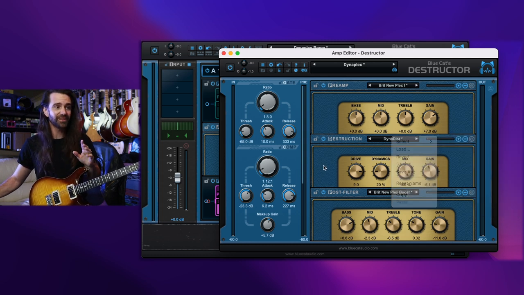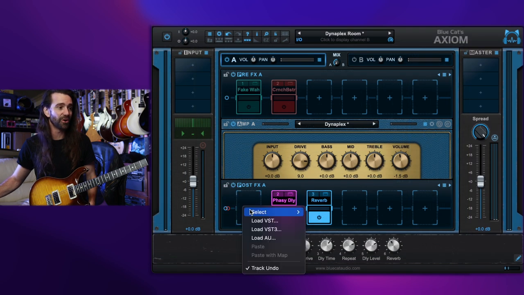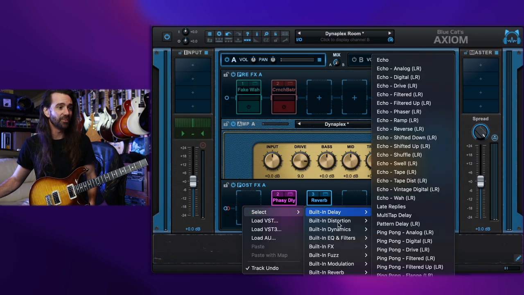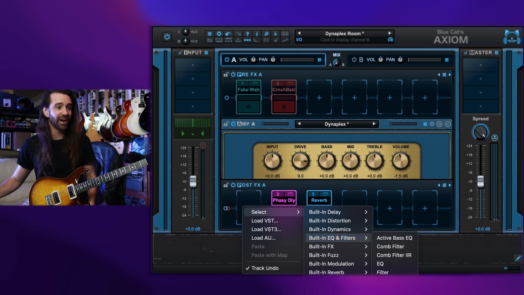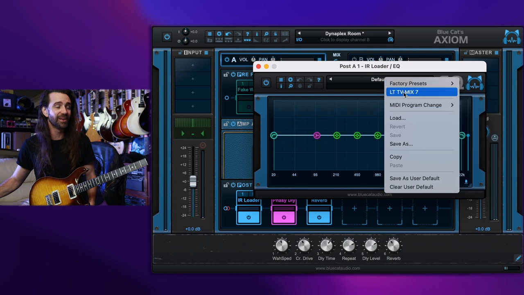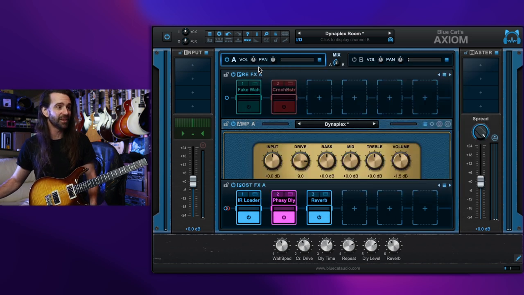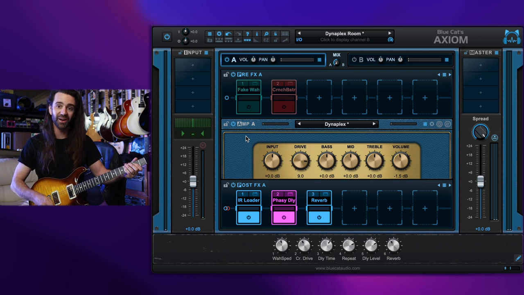So let's do this. Let's leave that. I'm going to bypass the post filter here, so the cab sim essentially is off. I'm going to move these blocks over. You just drag and drop. And let's select from the built-in EQ and filters and IR loader. One nice thing in here is you can save your own presets. So I've got my LTTV Mix 7 Cab IR, which you can download for free in the video description. Let's have a listen to this amp sim now with the IR that I am so used to.